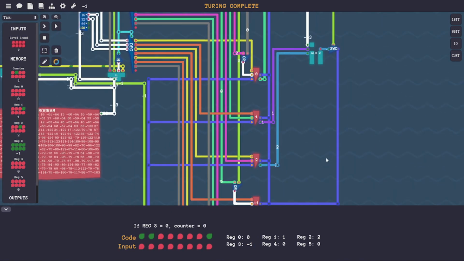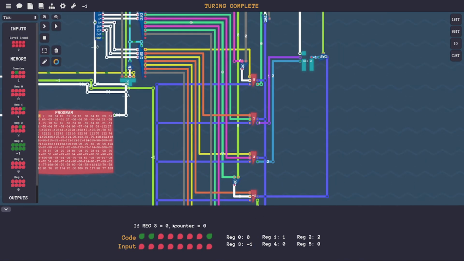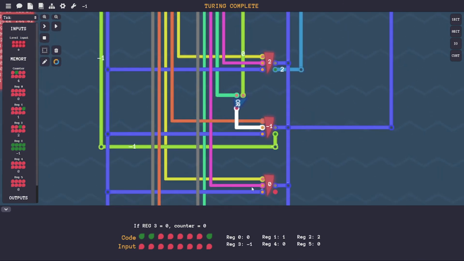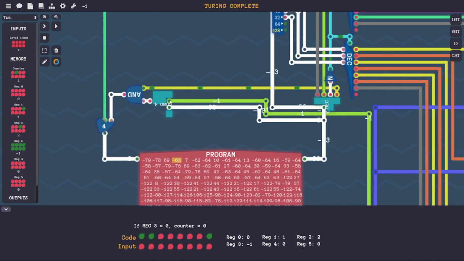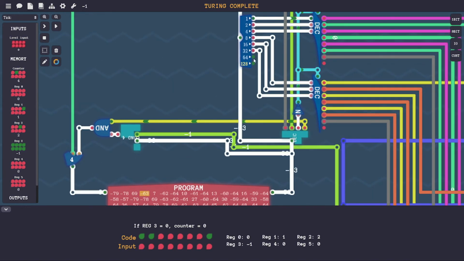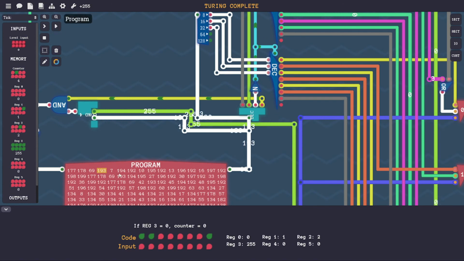So now we got our first conditional. If register 3 equals 0, counter equals 0. So register 3 equals 0. It sure as hell does not. It's negative 1. So we got the value of register 3 coming up here. And we've got our conditional met because we are negative 63 is the program code, which sure as hell doesn't equal 64 or 128. Let's go back to 255. There we go. So now, okay, there we go. That's better. Now we're 193.